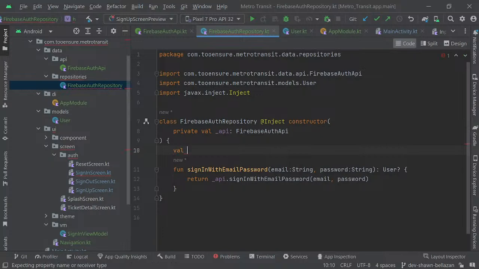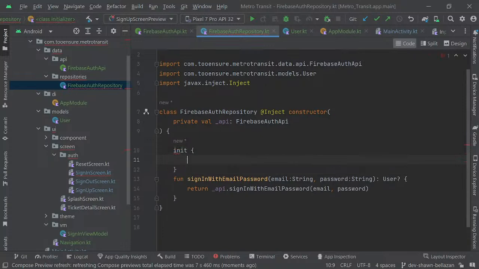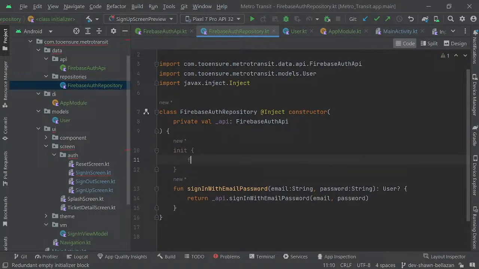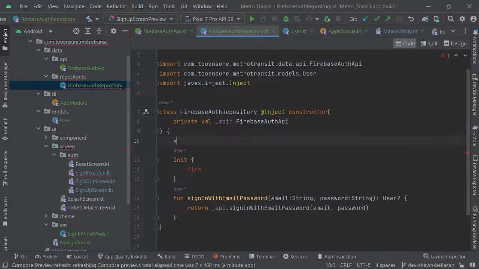So I would have did something like this: Firebase, or actually, I would put it in it, and I have to put like Firebase. I also have to put this up here, like Firebase auth API. I'm about to show you.